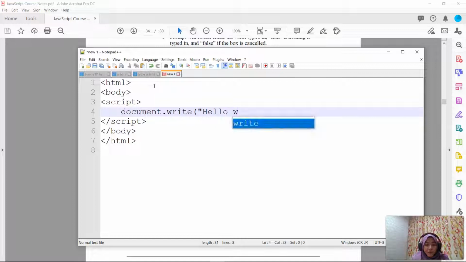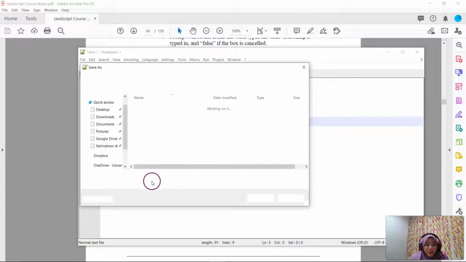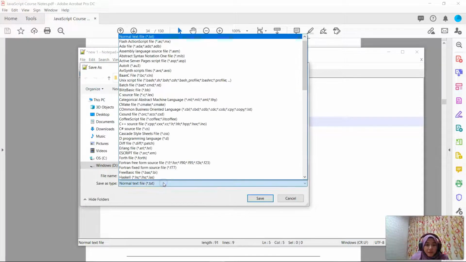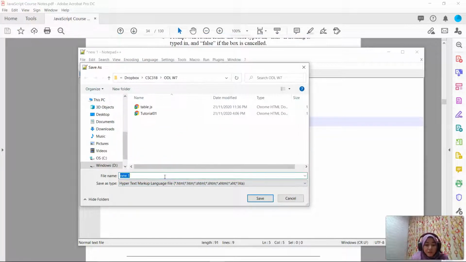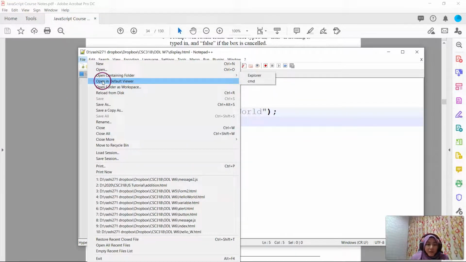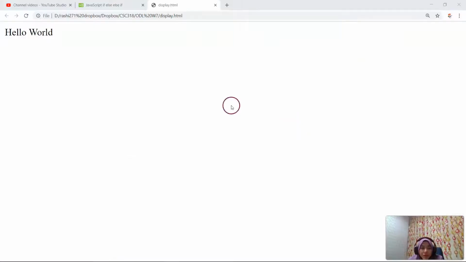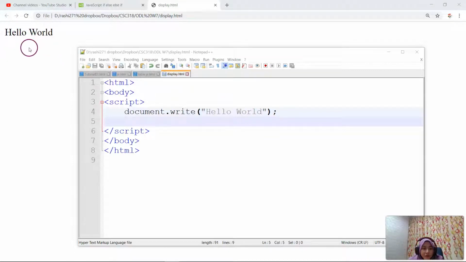Hello world. So what will happen? Save. You must save as .html. This is how to display. After that, you open it in the default browser. So this is the output. When you write document.write hello world, this is the output in the browser.